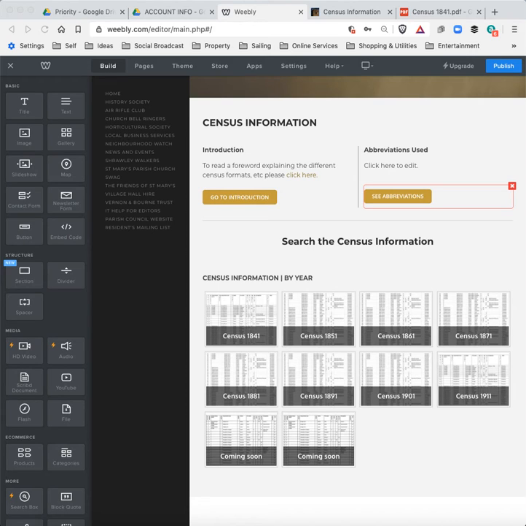What we're going to go through now is how to add an image to a gallery, and then how to change the label, and also how to change the link on that image.